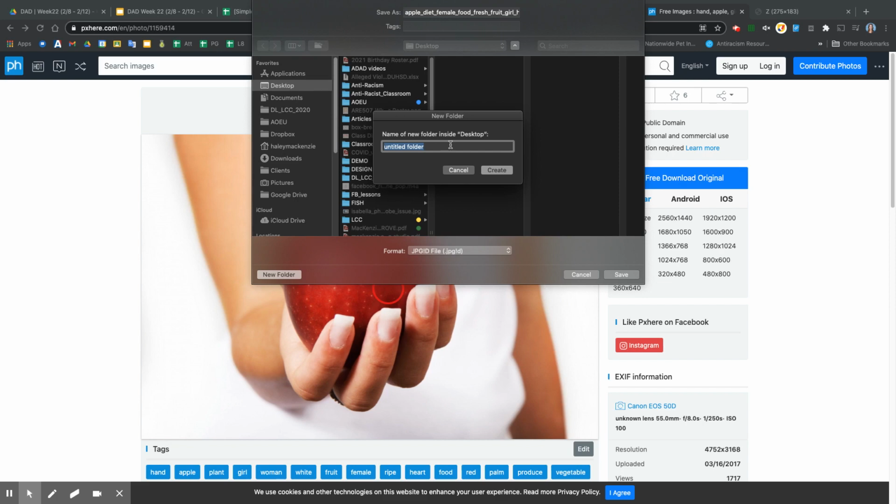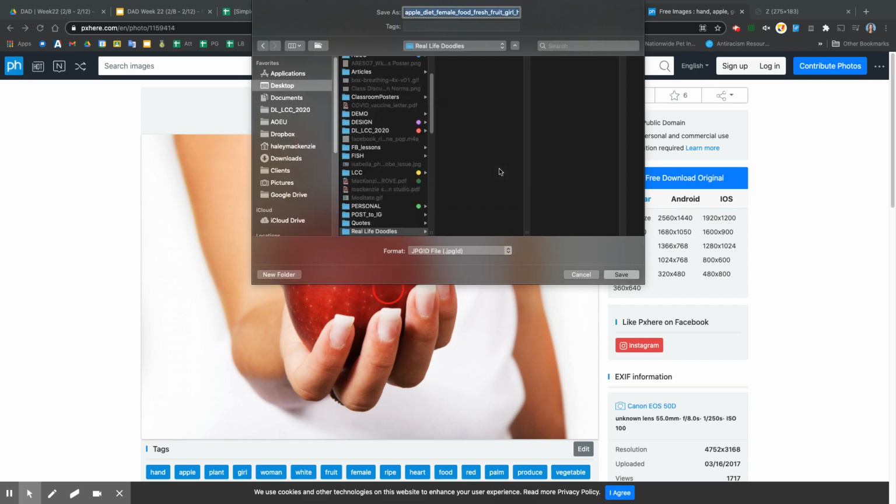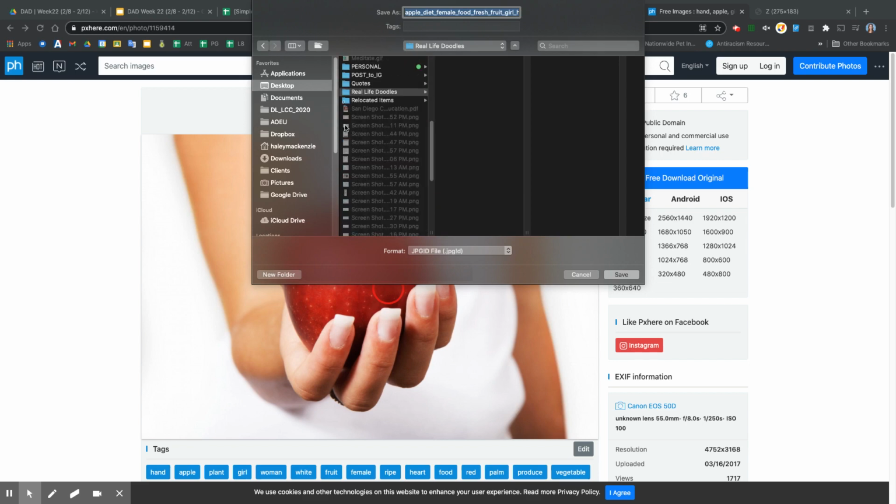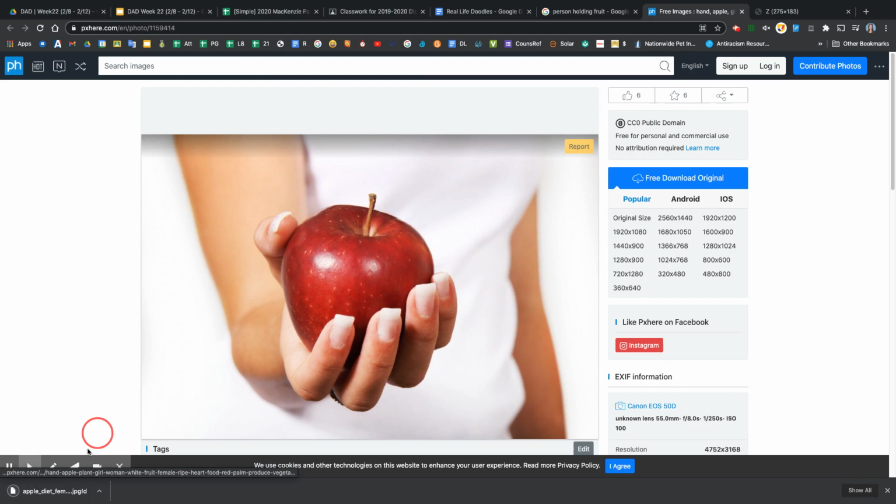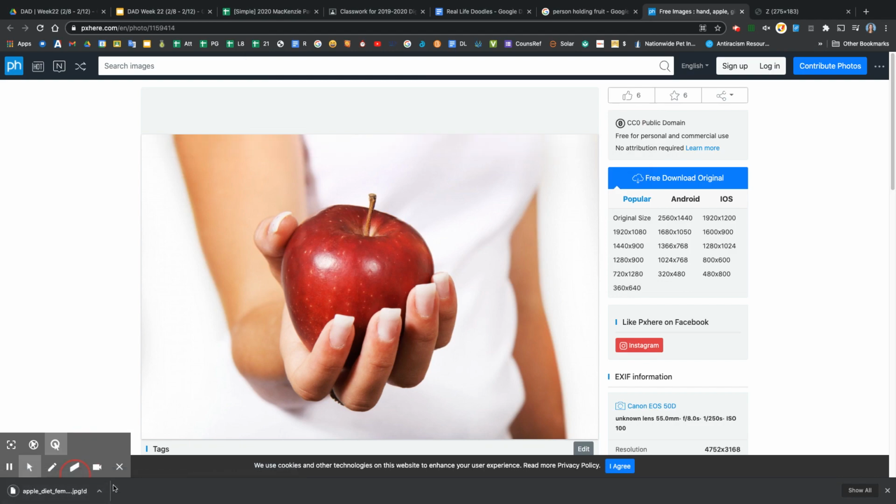So I'm going to call this folder Real Life Doodles. It's good practice to either make a folder for each new assignment or each grouping of photos that you're going to need, and make sure that you know where on your computer these are saving to. That's crucial. So I'm going to click Create. I know that it created that folder right on my desktop, and when I click Save, it is going to save that JPEG to that folder that I just made.